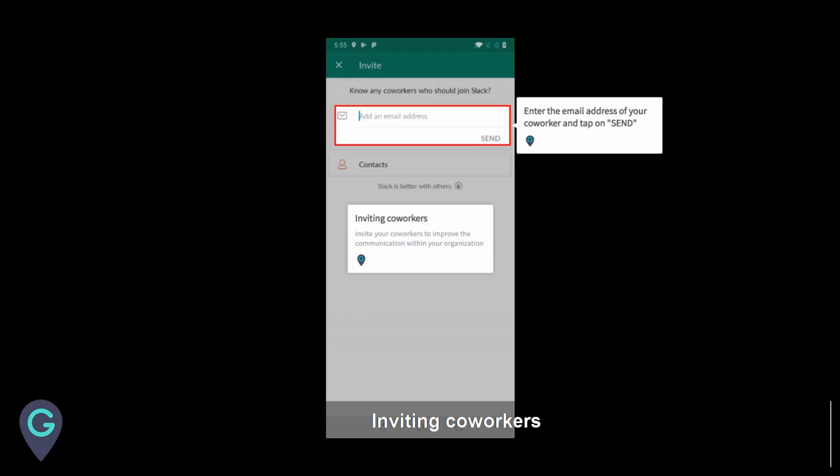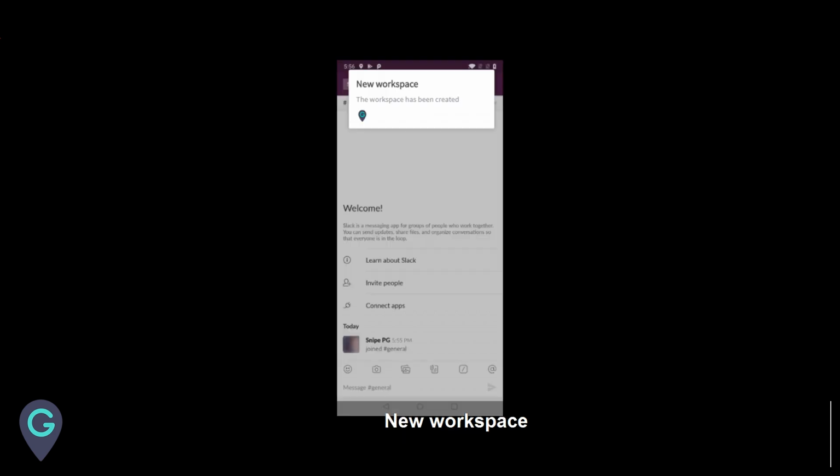Inviting coworkers. Invite your coworkers to improve the communication within your organization. Enter the email address of your coworker and tap on Send. New workspace. The workspace has been created.